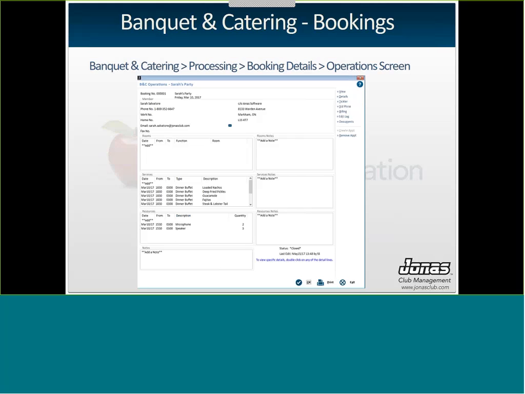You also have the option, and this is just a flag in your user profile, to go in and watch and look at your banquets in the operations screen, as opposed to looking in the booking details screen. So if you recall, we had the booking details screen up first. This is the same event, but I've selected to have my user ID always look at the operations screen.